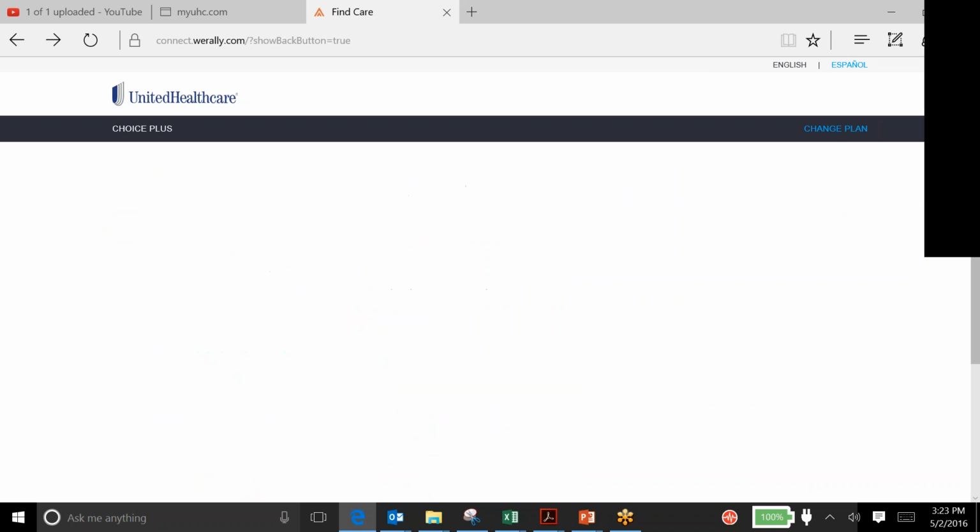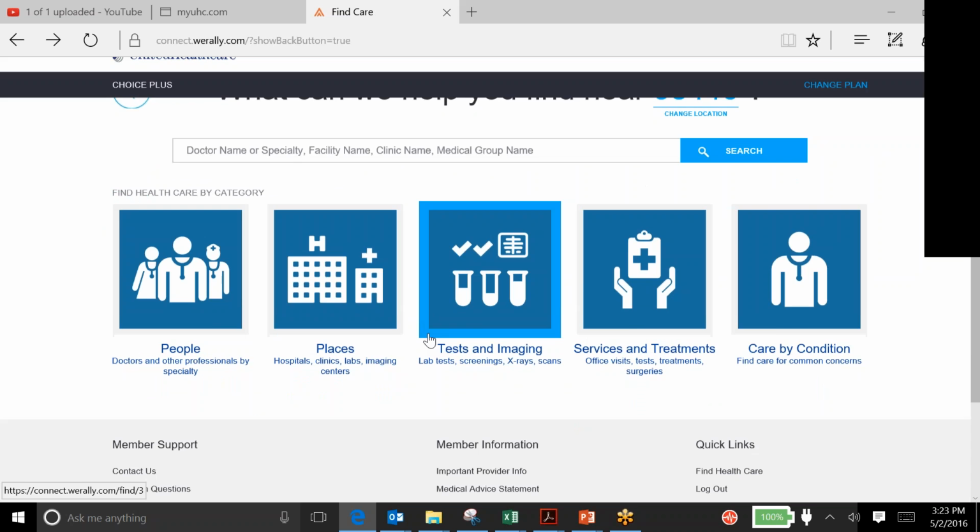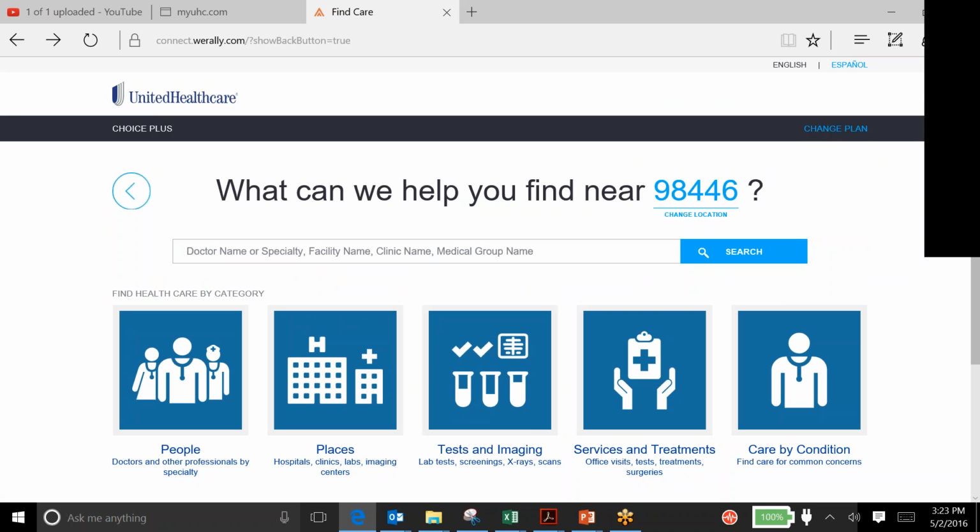If you're a member and you log in, United Healthcare will offer you more options. You can actually view prices that doctors charge for procedures, so you can not only see the doctors, who's in network, and the quality, but you can also see the cost of procedures. But you do have to be a member to get access to that information.